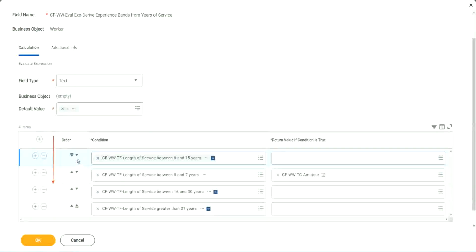Right. I understand that looking at this is more logical. 0 to 7, 8 to 15, 16 to 30, 31. That is more logical. I absolutely understand. But from a performance point of view, this might be more efficient if most of your workers are between 8 to 15 years. Because then it will do this first step for most of the cases that it will be true. Otherwise, what happens? It will first do 0 to 7 calculation. Then it will come to 8 and 15. Correct.